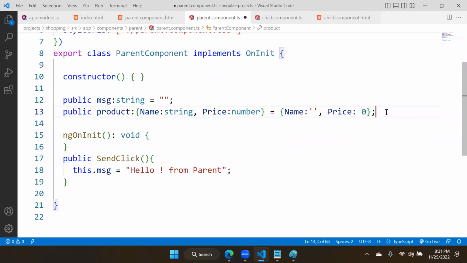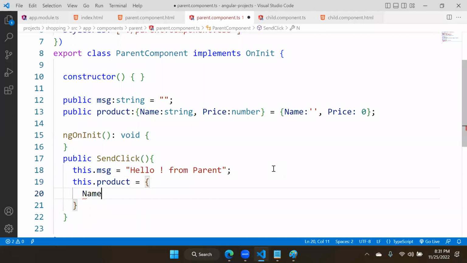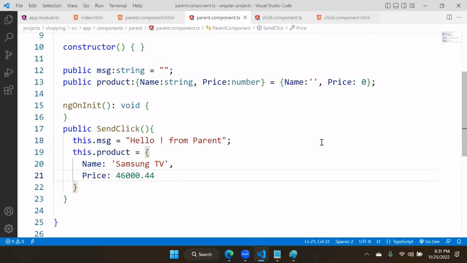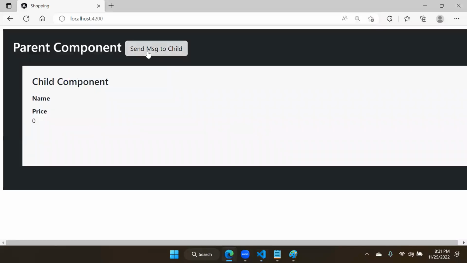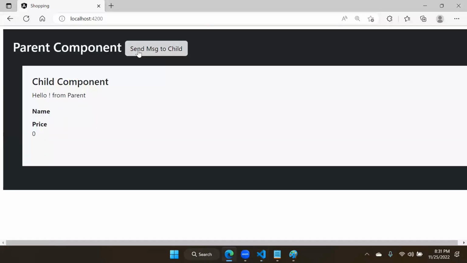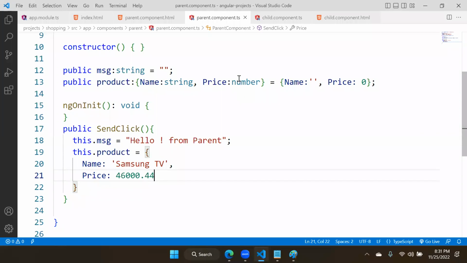Now when the button is clicked, we have to send that. So this dot product will have name as some Samsung TV, and it will have some price number. This data we are transporting when send is clicked. That means when the send button is clicked, it is transporting the data here. So where is that name? Some problem in that. What is it? Data is not coming. Let's check the reference.